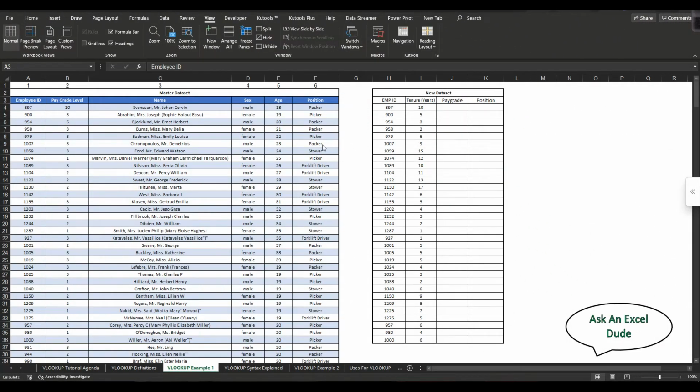So here we have two tables side by side. One's called master data set, one's called new data set. Master data set is just our big data set. It's something that we probably exported from a database. And then our new data set is the spreadsheet workbook, if you will, that we are creating. And then we'll be pulling information from the master data set over to the new data set.